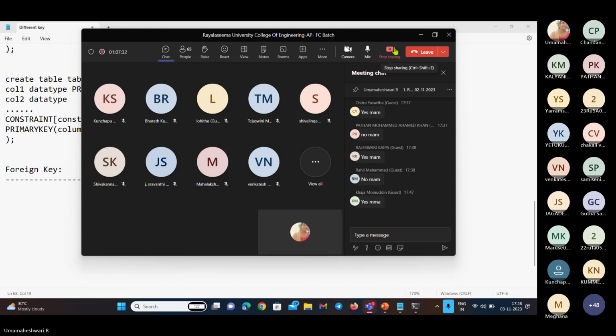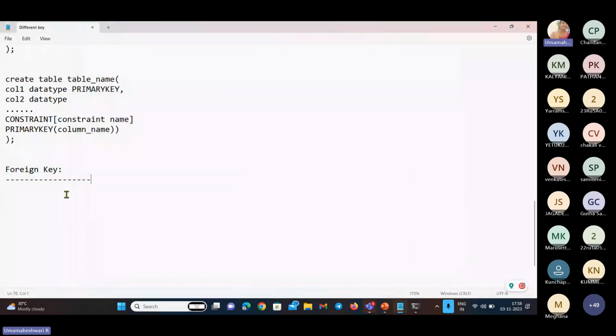Thank you, ma'am. Yes, you're right. So actually, this is used to link one or more than one table together. And this is known as a referencing key. It's also called a what? Referencing key.